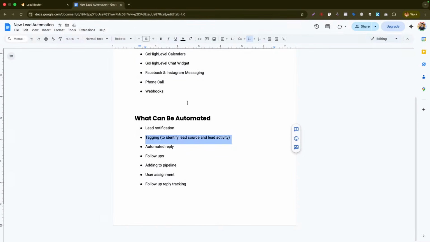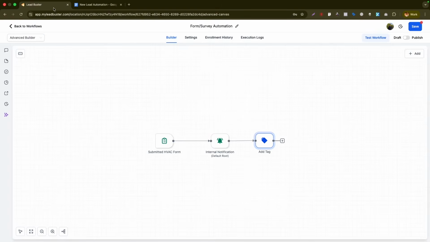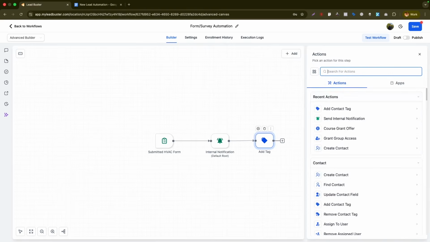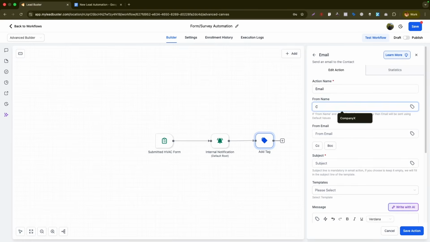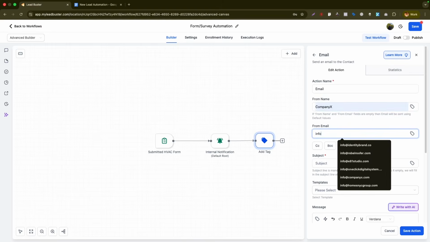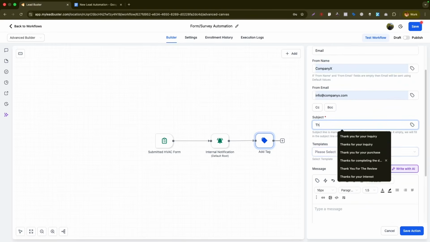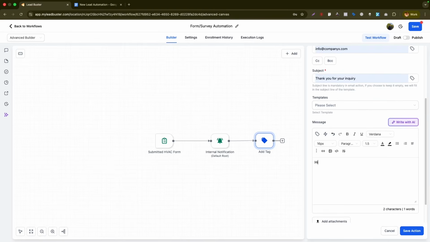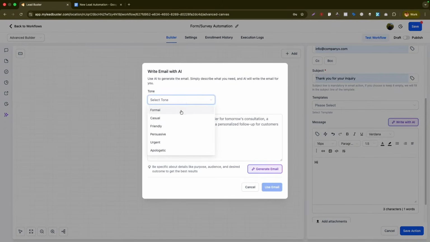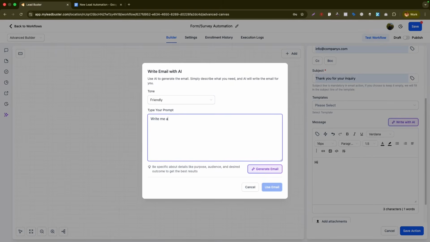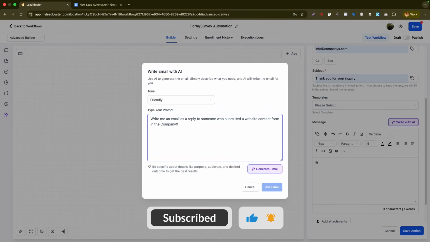The next thing we're going to do is automated reply. So we need to send an email reply to the person who submitted the form. So say plus email and say company X. This is the name of the business it's going out from, info@companyx.com. Say thank you for your inquiry and say hi. You can also write it with AI if you want, like click on it and then just type a prompt. Friendly, write me an email as a reply to someone who submitted a website contact form in the company X website.